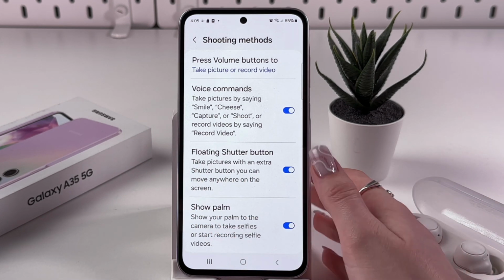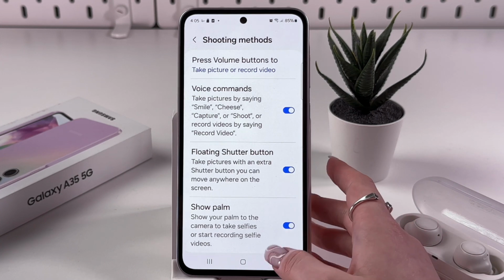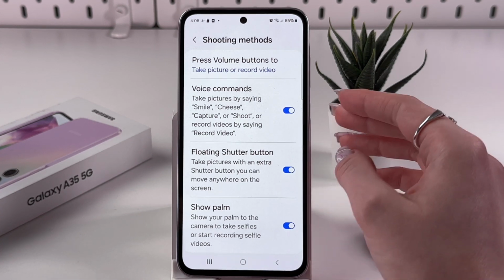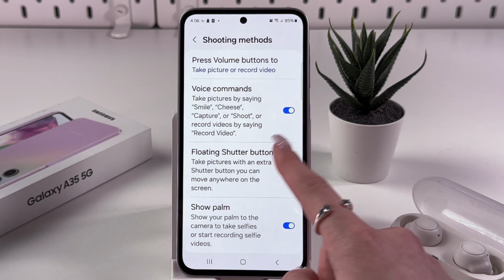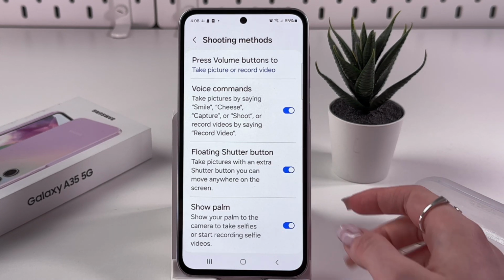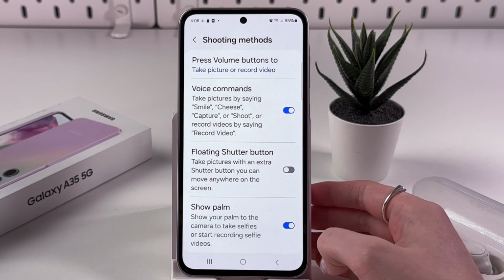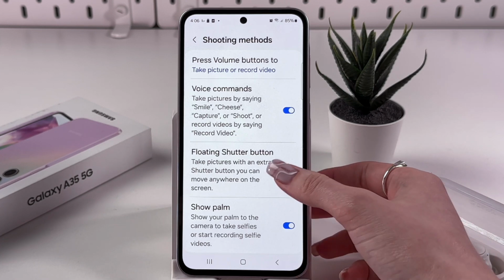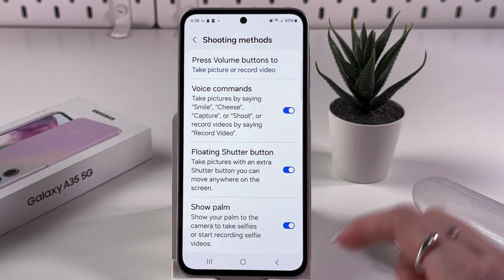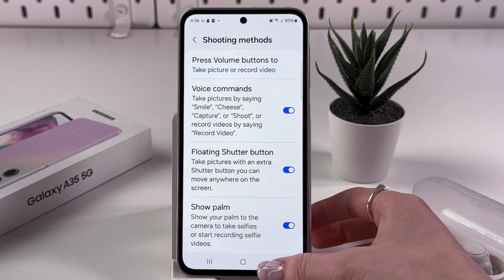When enabled, you can take pictures with an extra shutter button you can move anywhere on the screen. So if you see that the switcher is blue, then it is enabled. Or if it's gray like that, you should tap on it so it will become blue. And now it is enabled, so let's try this out.